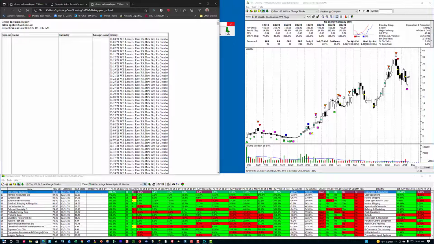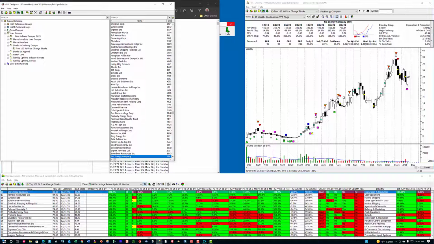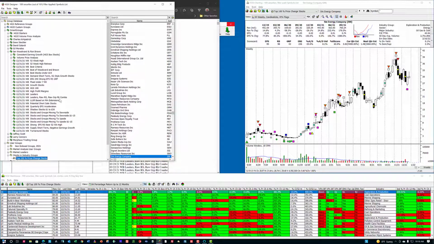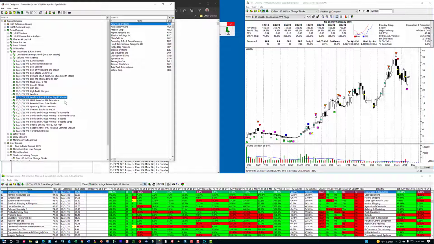And if you want to use this group, go under Woodward and Brown, and I track this every day in the non-index groups. It's leaders, raw relative strength, raw group rank combo. It's driven by a combo rank. The top 100 stocks are taken arbitrarily each day. Here is what the combo does.